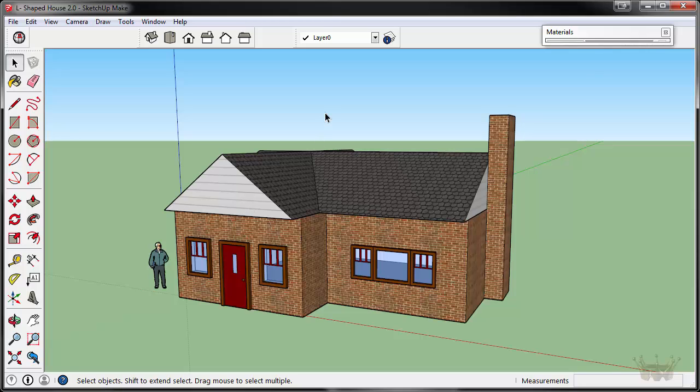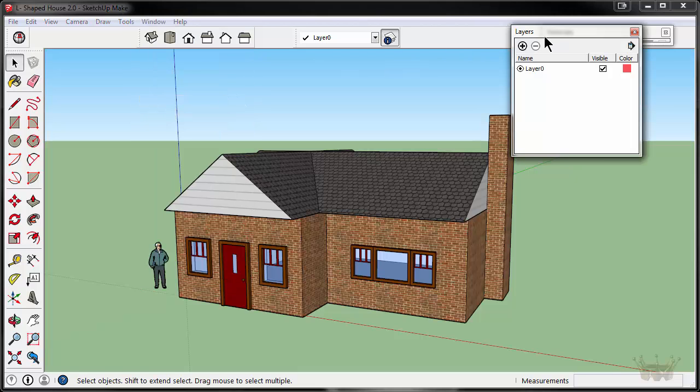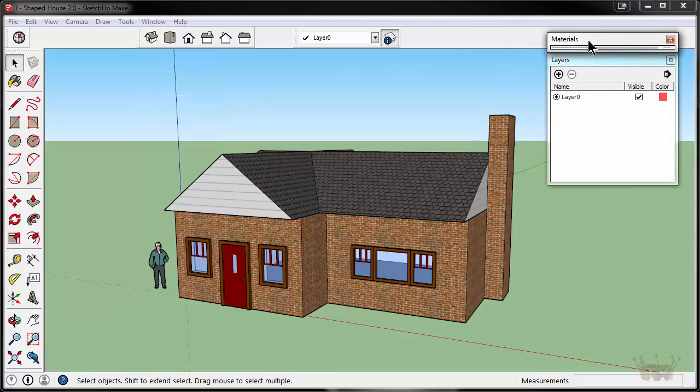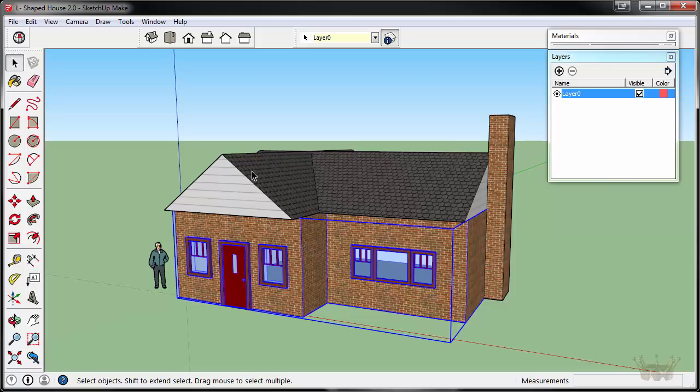Layers are another important aspect of SketchUp. If we go to our window tool and click on the layers toolbar, our layer comes up here. Layers are essentially different levels on which the drawing is on. You can see right now that layer 0 is the only layer we have. That means that each of the components that we've drawn so far are on layer 0.